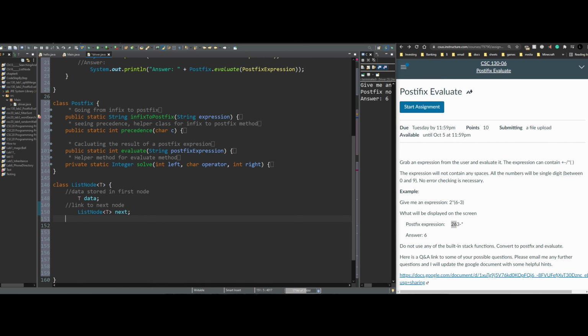After this, we are going to need a constructor for our nodes, and to make a constructor, we are going to have public and then our class name, so list node, and then parentheses. We are going to be passing two values in here: our data and our next. We have to say what type these are, so we have T data, and then list node with the generic type T here for our next. And now we can be inside of our constructor.